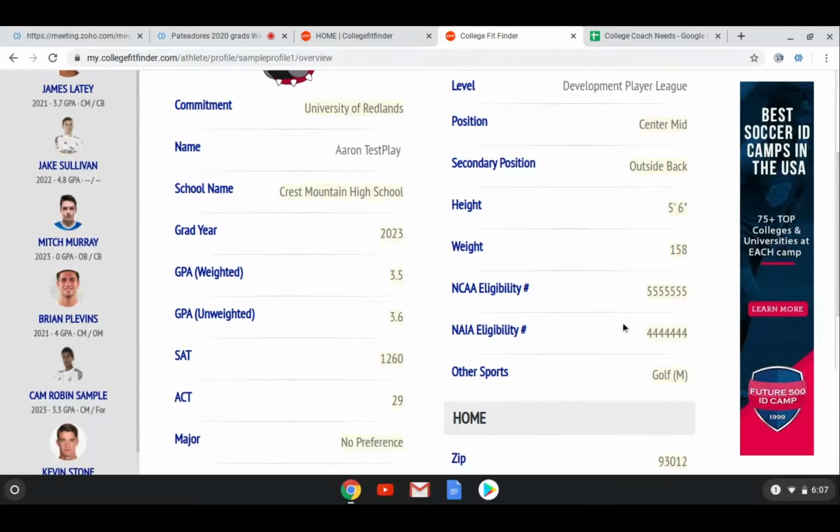Okay. If you want to play Division I or Division II, you need to make sure you put in your eligibility number. If you don't have your eligibility number and a couple schools on the list are D1 or D2 and you do want to go to those schools, you do need to get that. But again, make sure you have a conversation with your coach to make sure that's a good level that's going to fit you. If you do it, it's around $100.